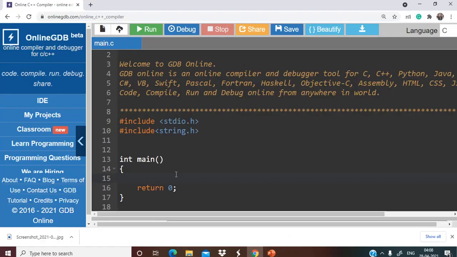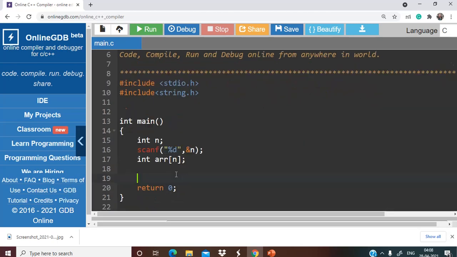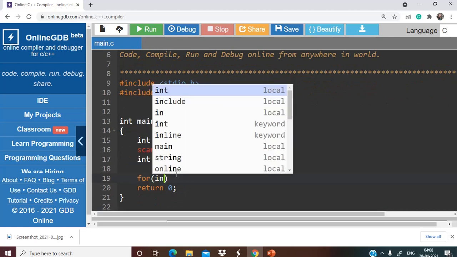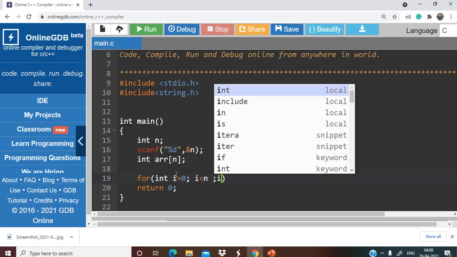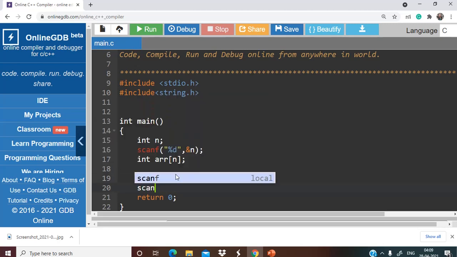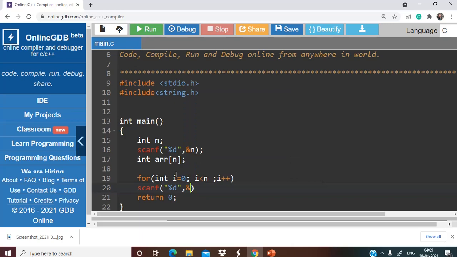So let's see. First of all, let's take n, that is the size of our array, with scanf of ampersand n. Now let's take an integer array of size n. Now we have to take the array elements as input. So i less than n, i plus plus, scanf percent d, okay. The array is arr, so ampersand arr of i, right?